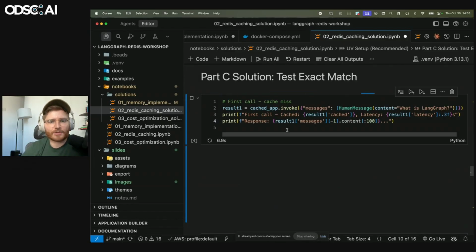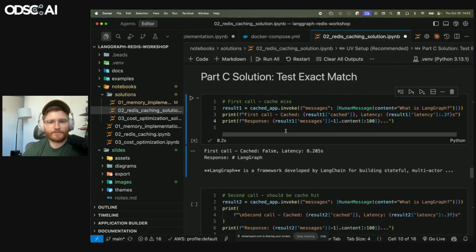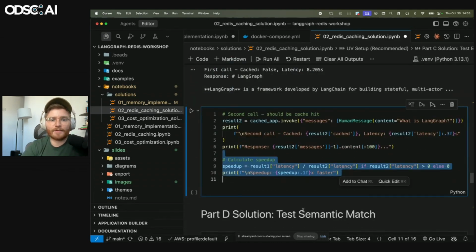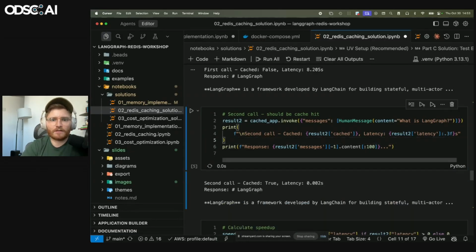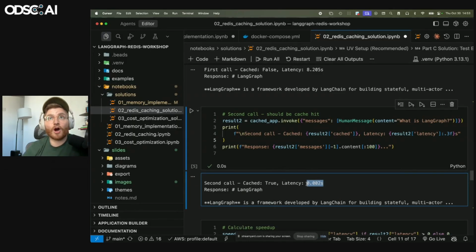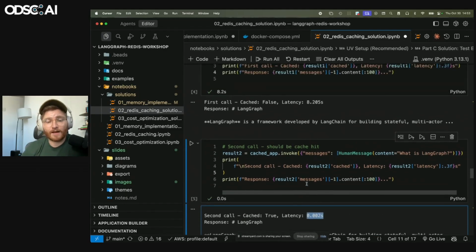Let's see if there's a cache miss. Latency. LangGraph is a framework developed by LangChain. Now let's call that same query again. 0.02 seconds. Sorry, 0.002 seconds. That's 2,000th of a second.